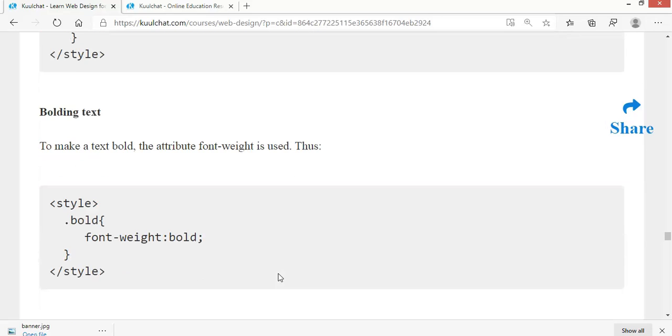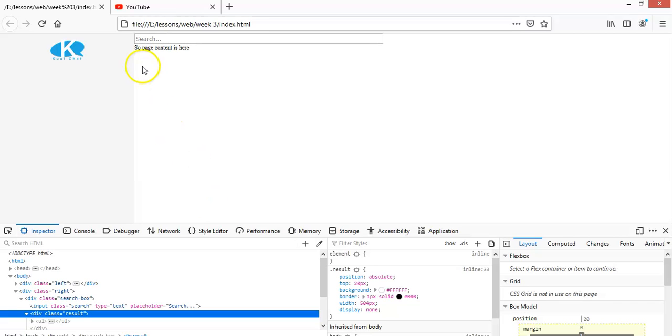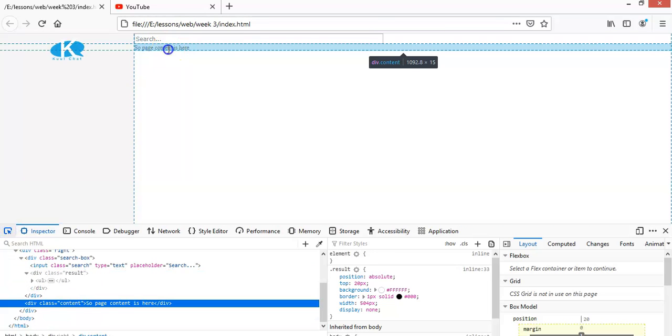Then bolding a text. To bold a text, we use font-weight. If I want to bold, for example, this text, I can give it a style of font-weight bold. So font-weight bold will bold it. Let me do it with my debugging lesson.